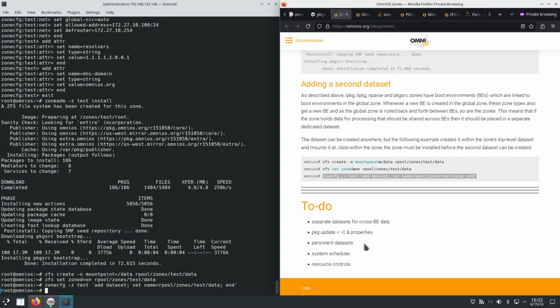Okay, so now we have a zone where pkg-src exists, its dependencies, bootstrap, executables, etc. exist in there.